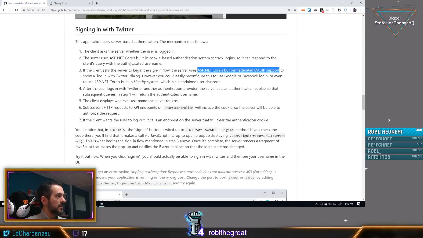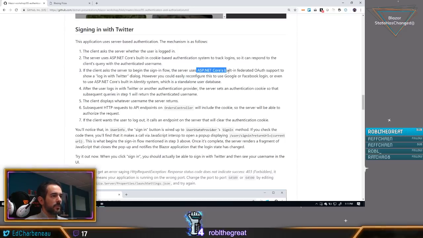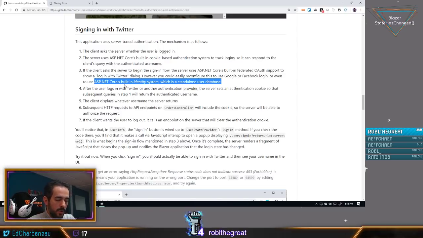So let's take a look at the next piece. We looked at this where it says we have the ASP.NET Core built-in OAuth support for Twitter. You could easily reconfigure this with Google or Facebook, and even use ASP.NET Core's built-in identity system, which is a standalone user database. This is the part I was talking about at the top of the show.